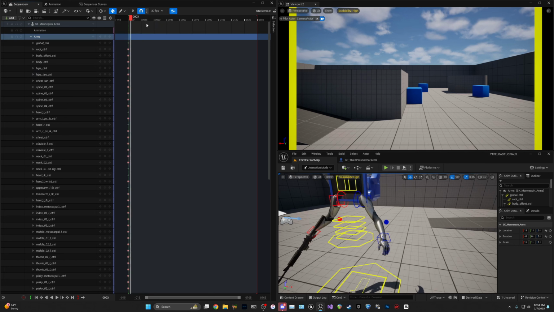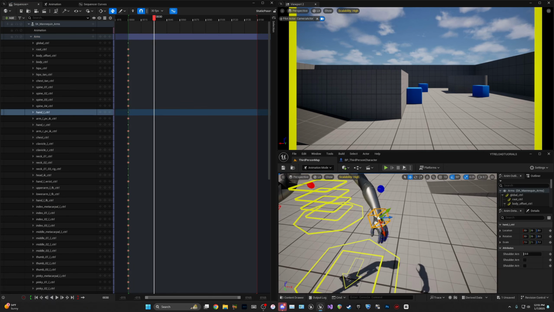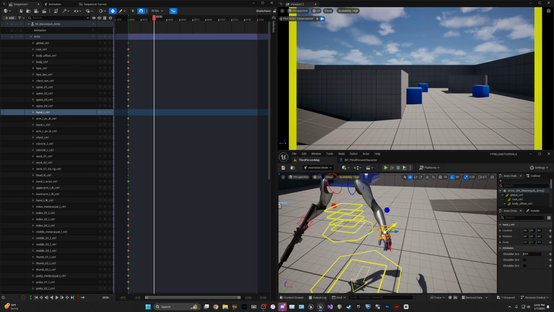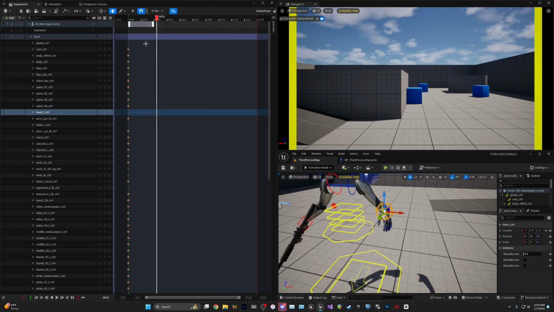So if I now come over and drag the timeline to like 30 frames, and then if I were to move this arm, I'm going to go in world space. As you can see, it automatically added this keyframe by just moving over here. And if we drag this, you can see it goes to the location that I moved it to, because it's keyframed it.